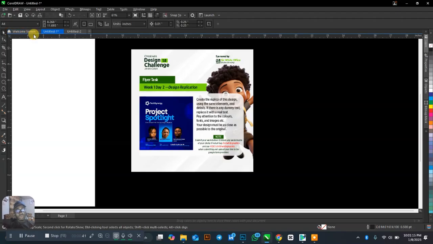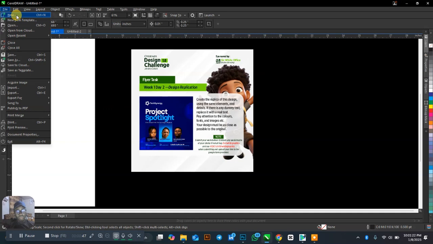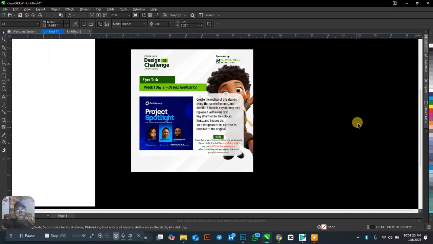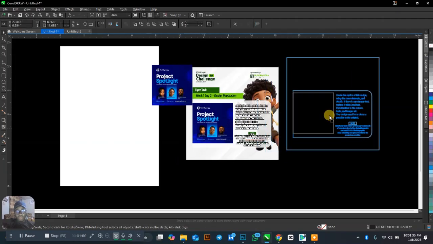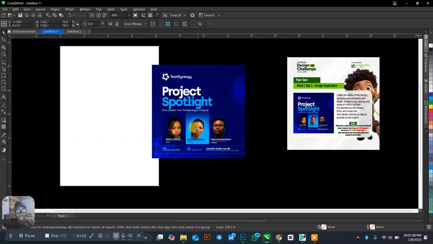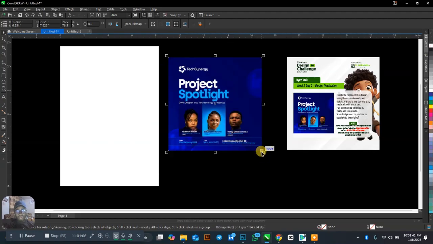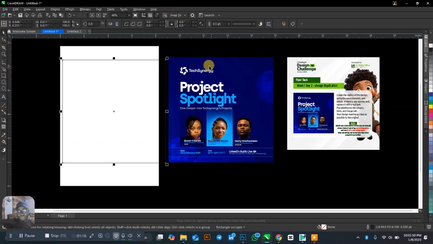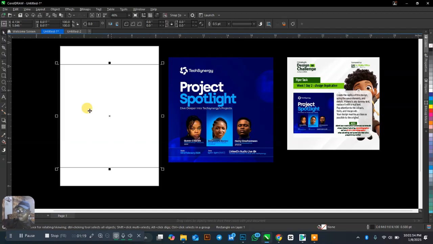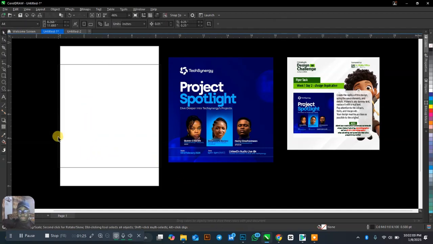So let's start. If you want to create a new page on your CorelDraw, you can press Ctrl N, or you just go to the file manager and select it from there. So here we duplicate that, then we are going to start creating that. First of all, I will check and create my shape. The size of a flyer is 1080 by 1080 pixels, so I'm going to be making it a perfect square.